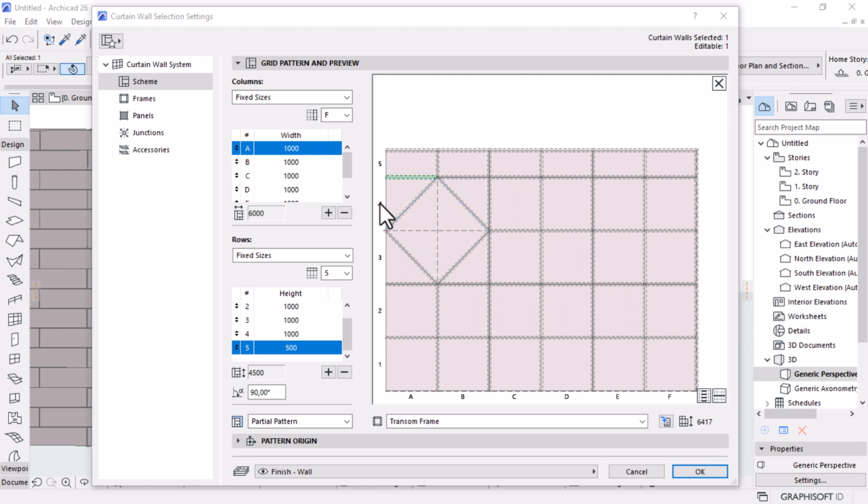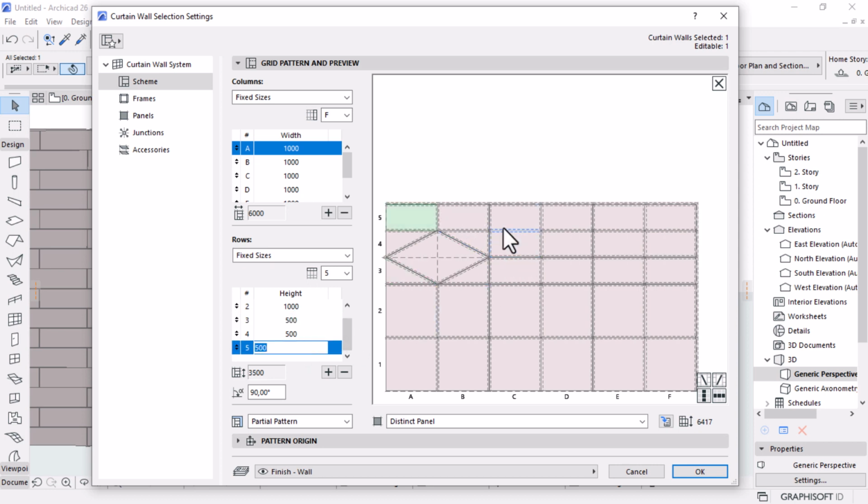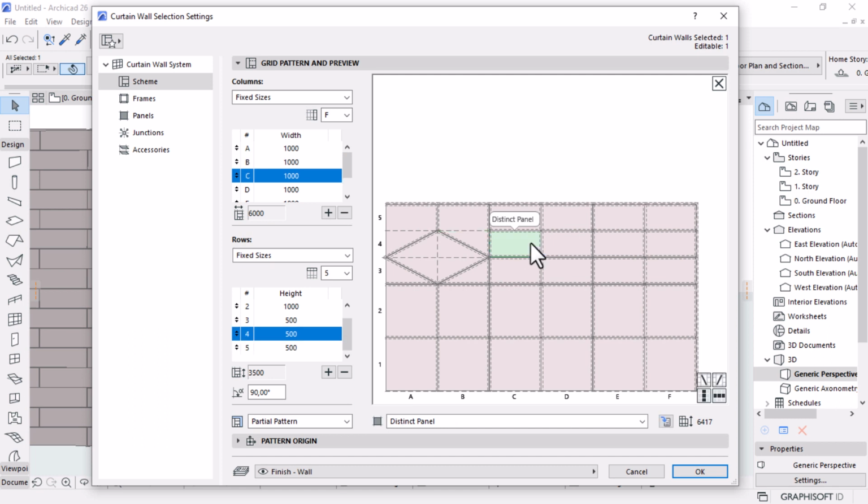So what I need to do is to decrease row 4 and row 3 to be 500. Let's say 500, and then row 3 500, something like that. And then I'm going to repeat the same lines. So that means we don't have this frame, we don't have this frame as well. I'm going to repeat the same for this, and this will be like that, this direction.